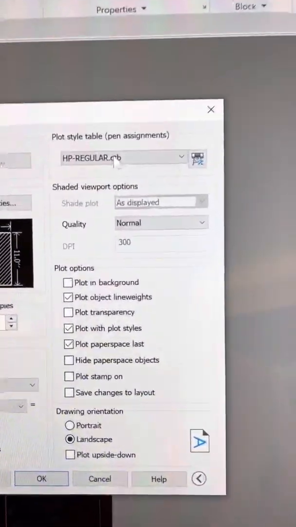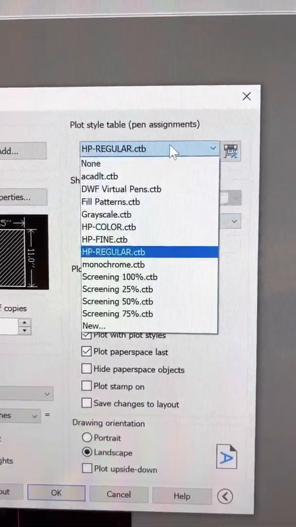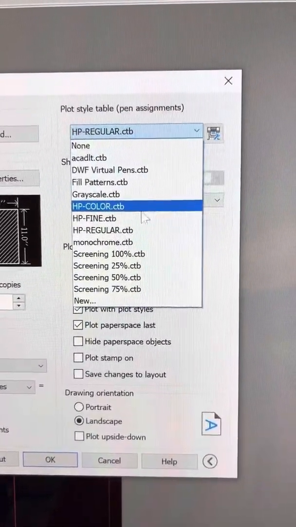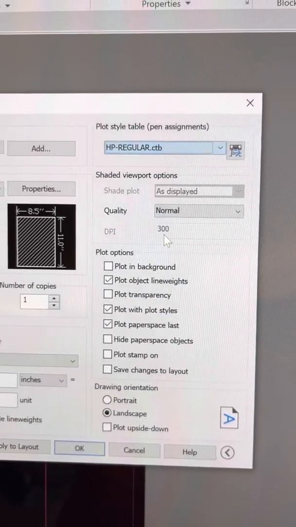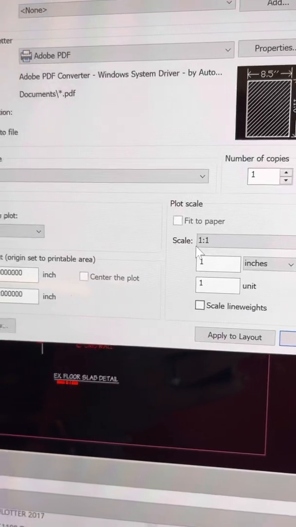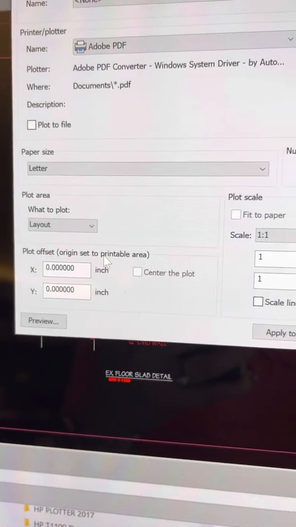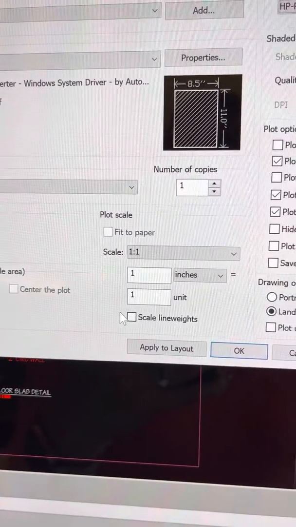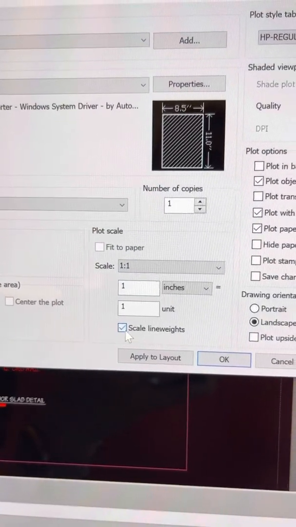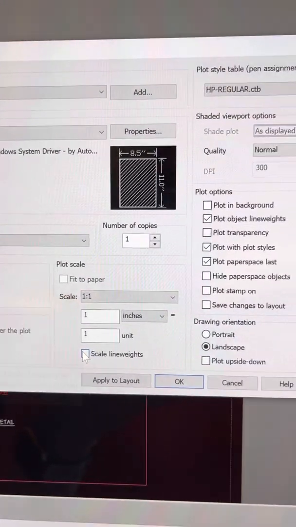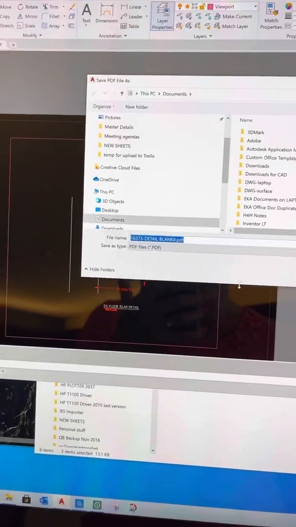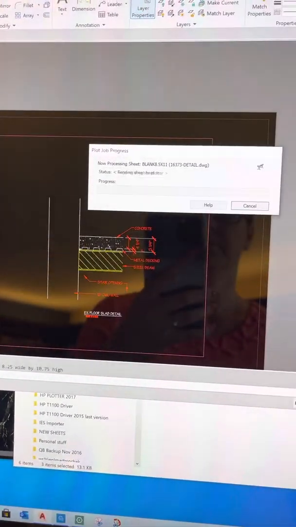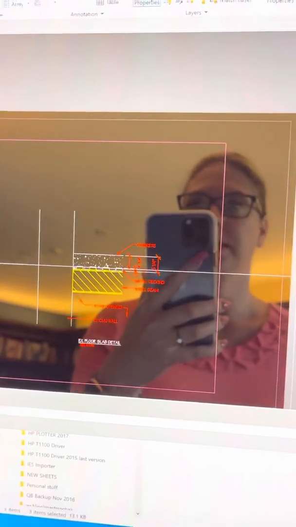And then over here is where you're going to be able to now pick HP color, HP fine, and HP regular. Most everything we do is with HP regular, because if we are downscaling an image, then we want to pick right over here, scale line weights, to make the line weights thinner. And we almost never use HP color. So there you go. That's how we get our plot styles into AutoCAD.